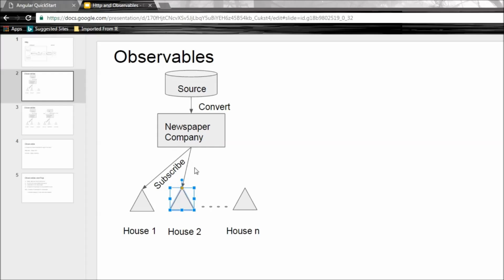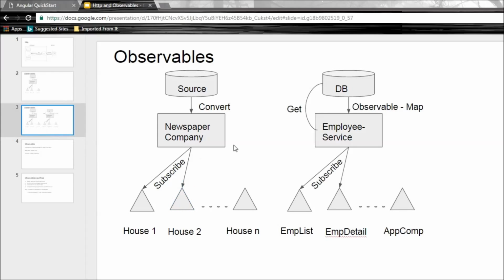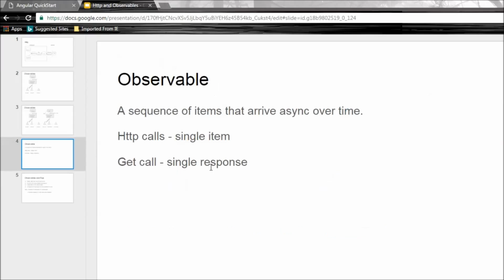So now that we have understood this basic example, let's see how we can relate this to observables and the application we have at hand. Now this newspaper company is like the employee service in our application. The source of information is nothing but the database. Now the employee service makes a request to the database using the HTTP GET call, and in return we get an observable of type response. But what exactly is an observable? Let's have a look at that.